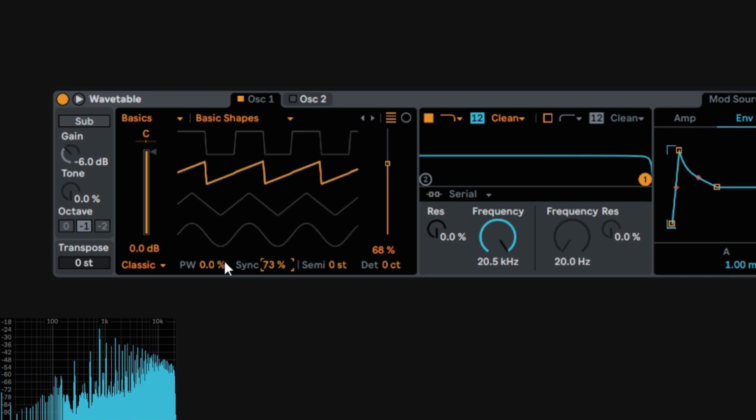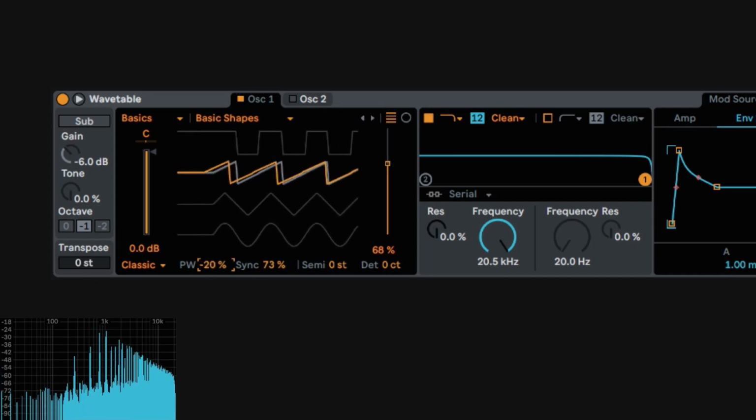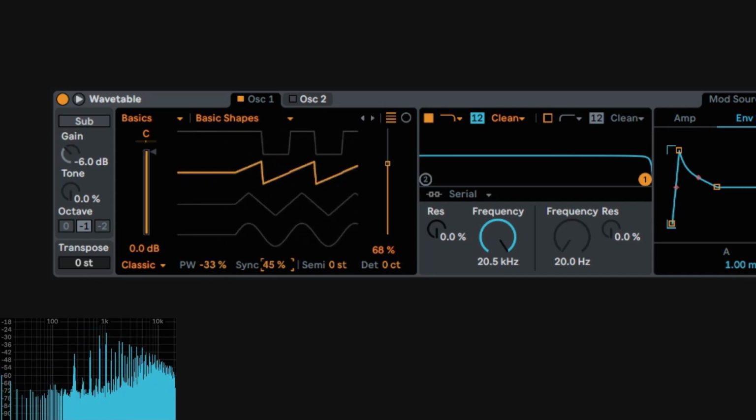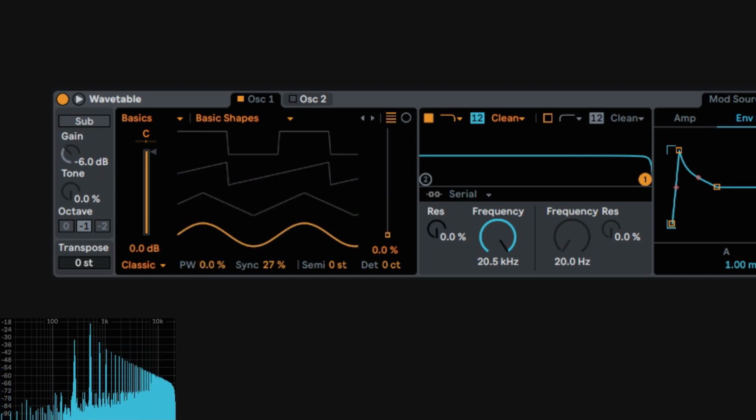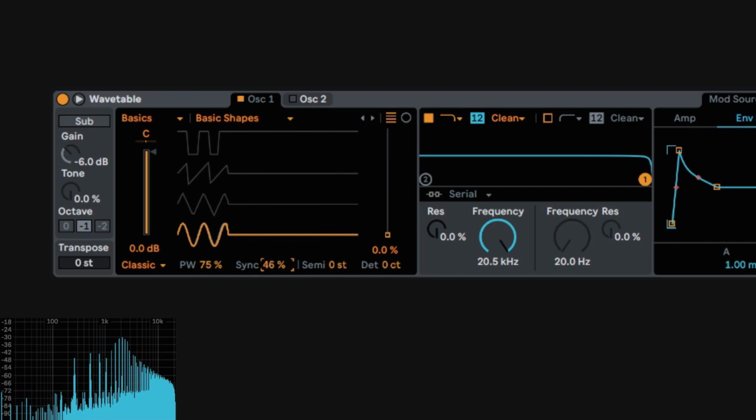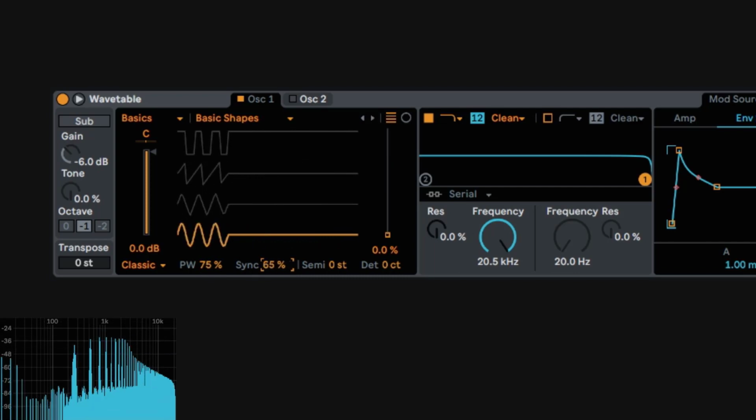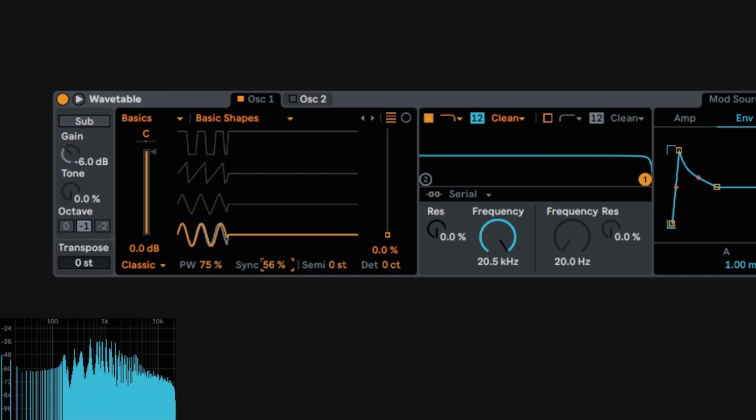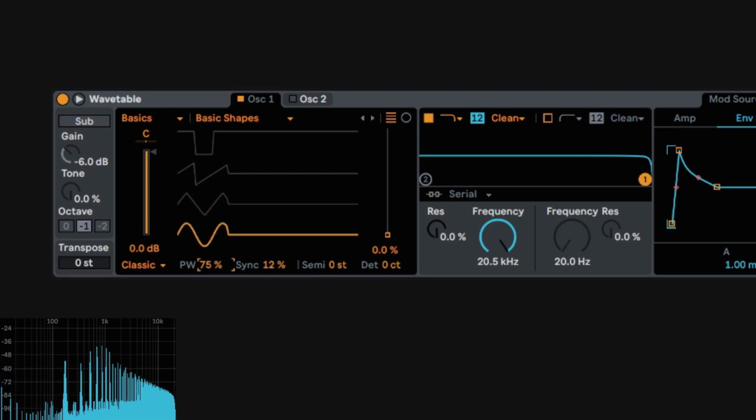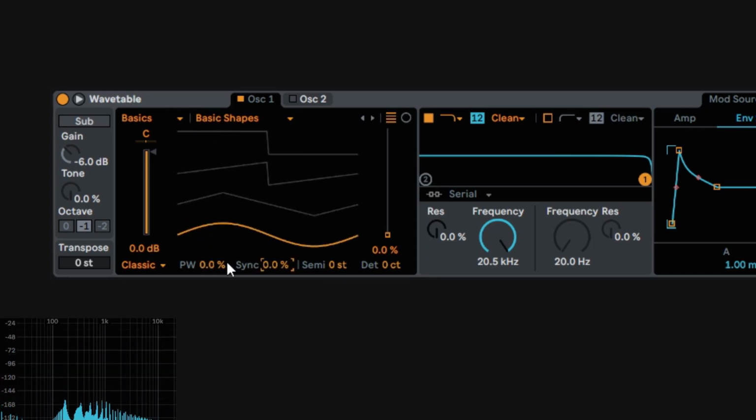So you can do both at the same time. You can even do a pulse width and a sync. And all of this is just going to sound very different. If I go to the sine wave, this just changes how it sounds. Right. So pretty simple, just a classic sync and a classic pulse width modulation.